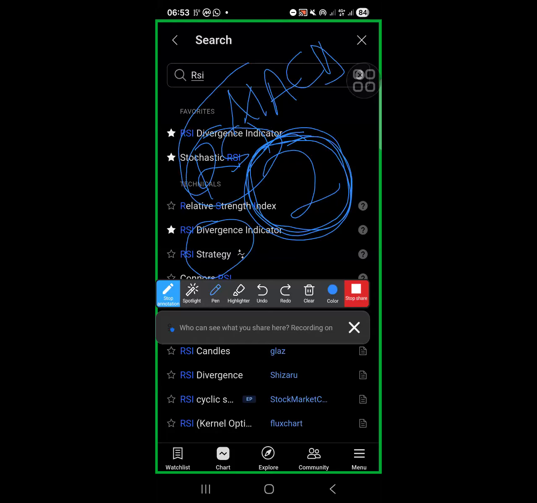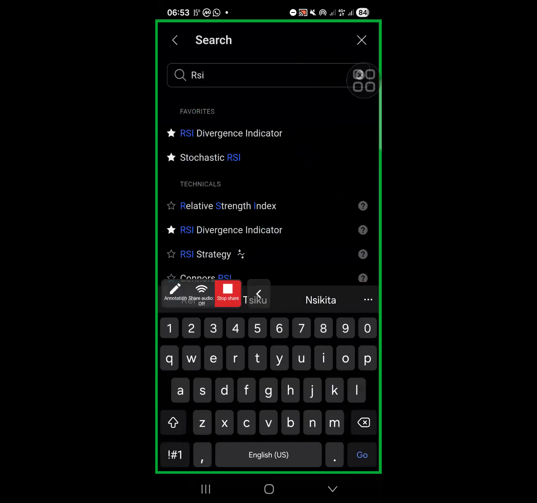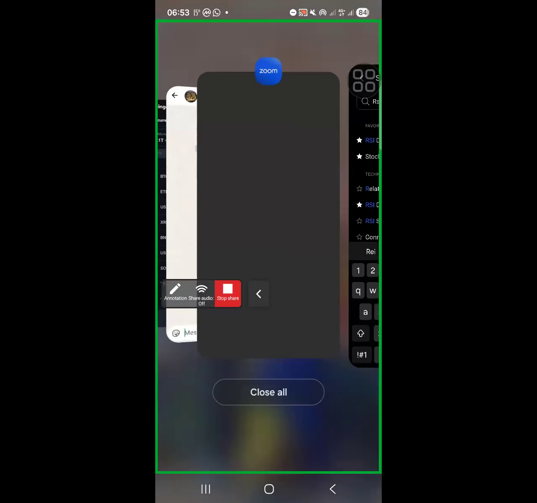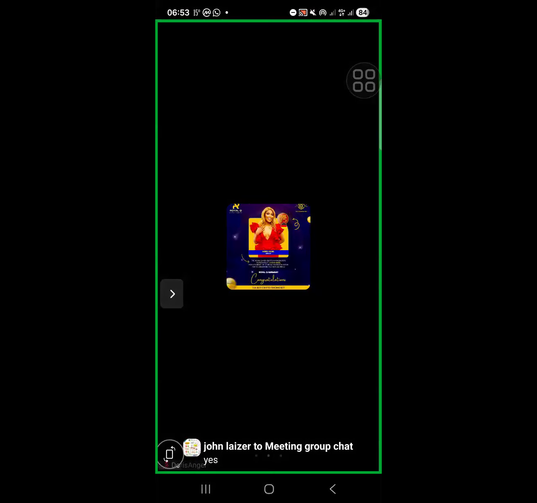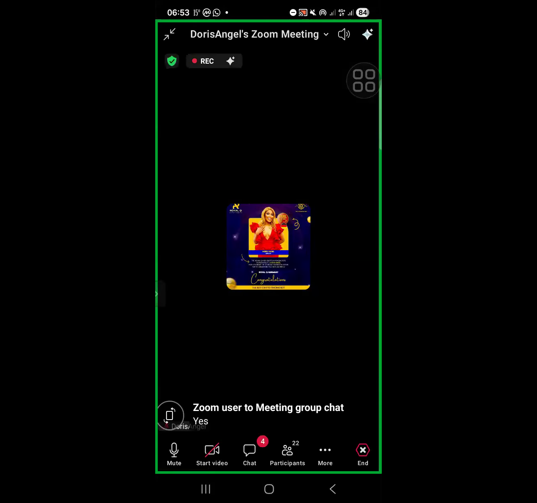Is that clear, ladies and gentlemen? Let me find out if we are together. We are talking about indicators here. You want to bring indicators onto your chart. So you are only limited to 2 indicators at a go. You cannot use more than that.